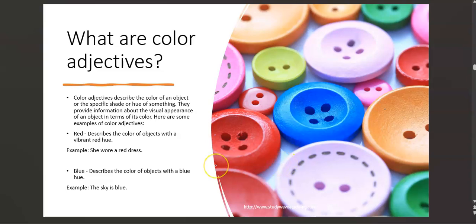So as students, you know the colors, okay? So now we have adjectives of color. Colors are examples of adjectives because they tell us more about the item. For example, you're talking about your shirt. You won't just tell your mom to give you a shirt. No, you say, please mom, I want my red shirt, or I want my blue shirt. So these are adjectives that tell us the color, or specific shade or hue, of something. They provide information about the visual appearance of an object in terms of its color.